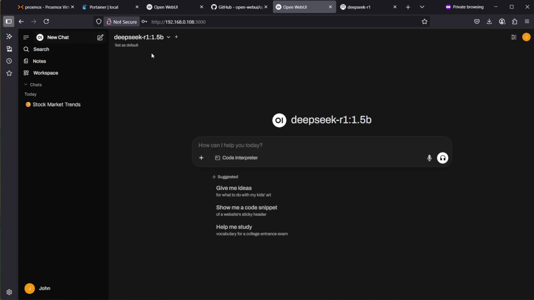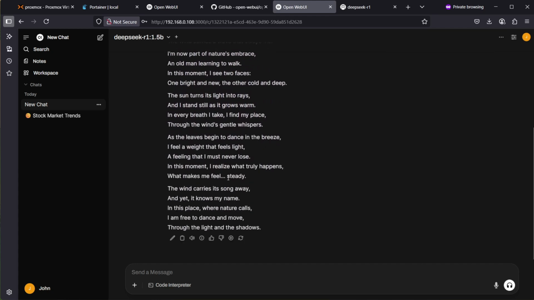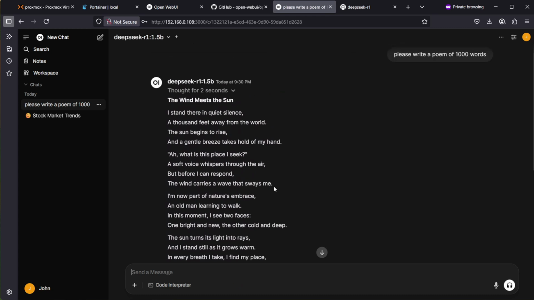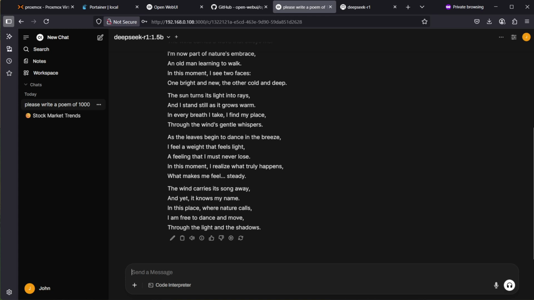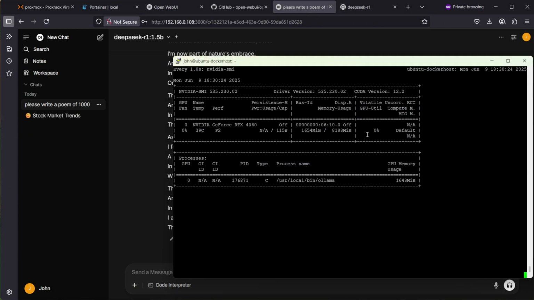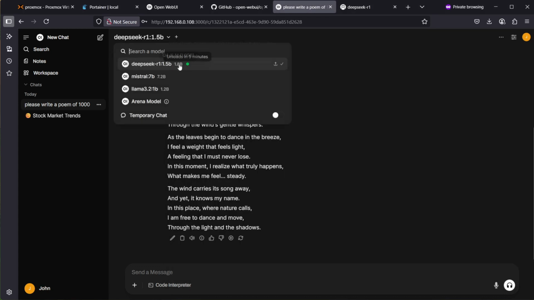Let's go back to new chat, and here we can now select the model. Let's try the one which we just downloaded. And let's say, please write a poem of 1,000 words. Hit enter. This is a thinking model, so it's a bit slower. I don't think this is 1,000 words. Doesn't look like that. I wanted to do something which takes a bit longer because now the utilization is again at zero. But we do see that it loaded the model into memory, and we can see 1.6 gigabytes of memory being utilized. And now we can see that this model is loaded.